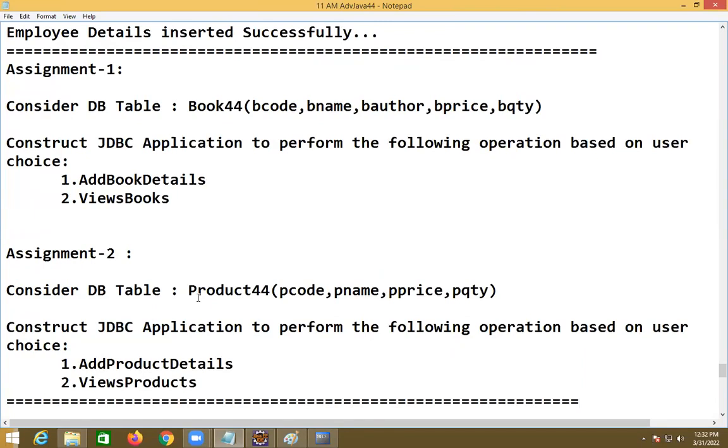Two similar, no? Yes or no? Similar, same only. Why? Because it is day 2, no? Practical. So I kept it similar. No calculation available. Tomorrow I'll insert some calculations. Today, without calculation, just insert and retrieve. So you must make your environment ready by today at any cost.